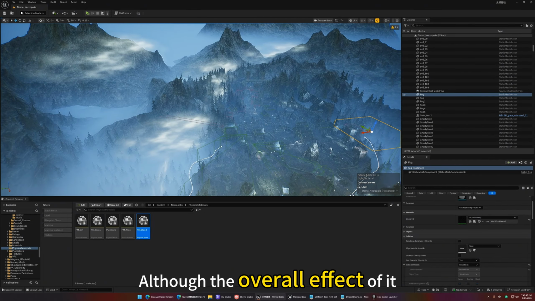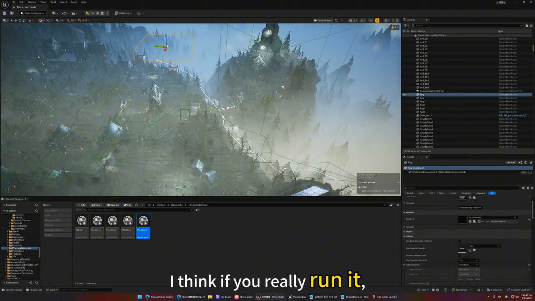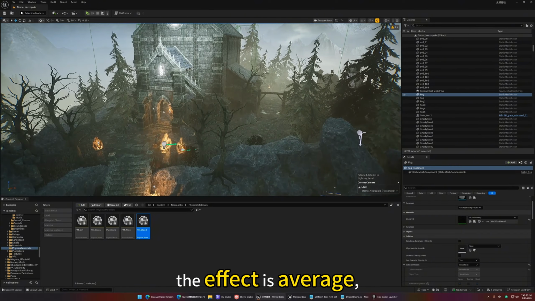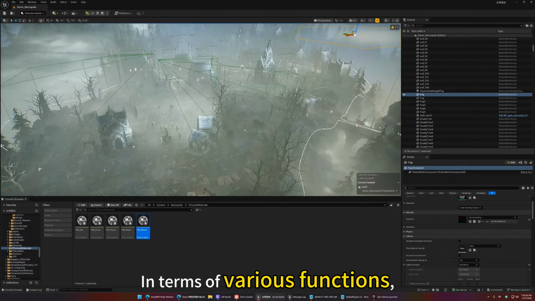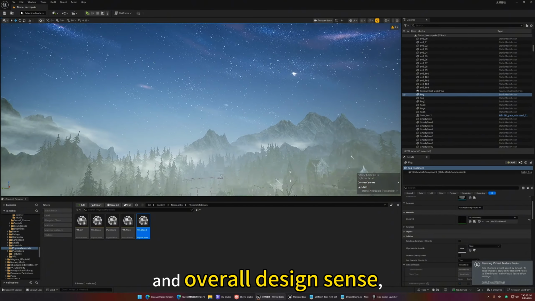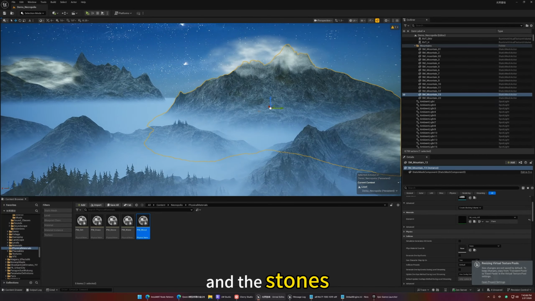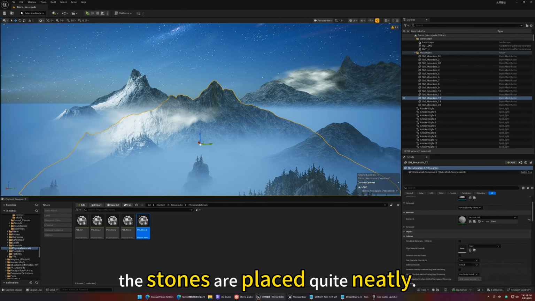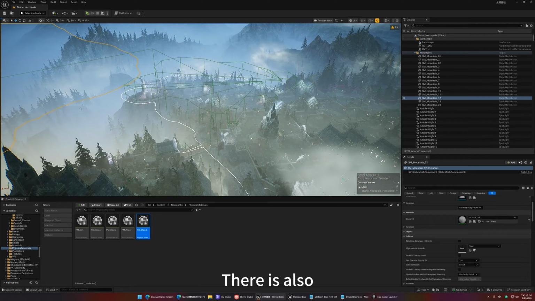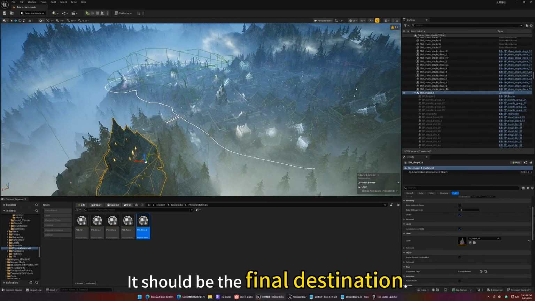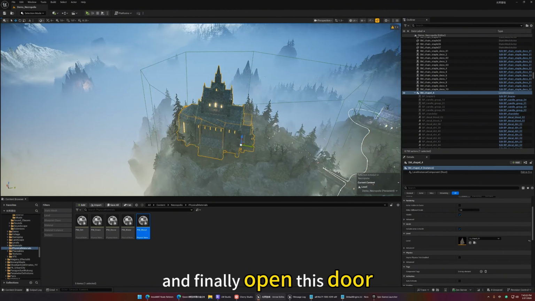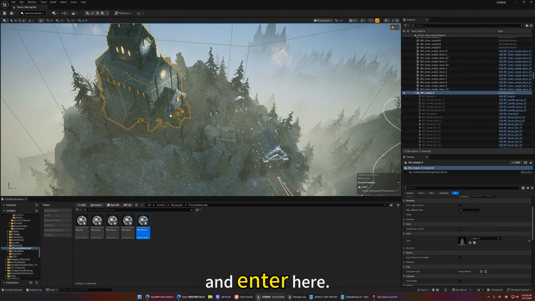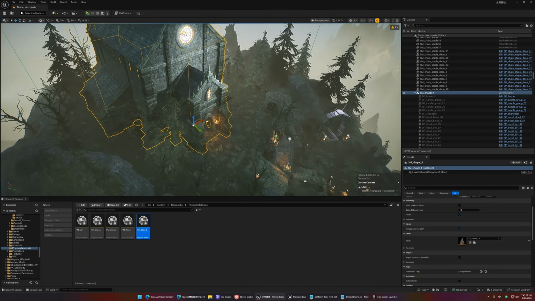Although the overall effect of it, I think if you really run it, the effect is average, but it is still quite exquisite. In terms of various functions and overall design sense, he didn't cut corners. And the stones are placed quite neatly. There is also, it should be the final destination. Explore from here, and finally open this door, and enter here, and get the final key. It should be designed like this.